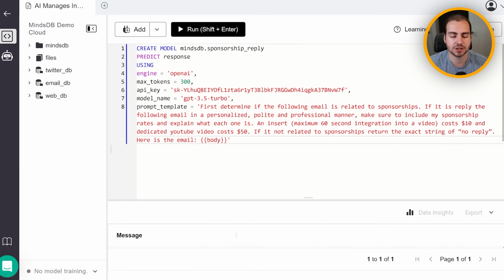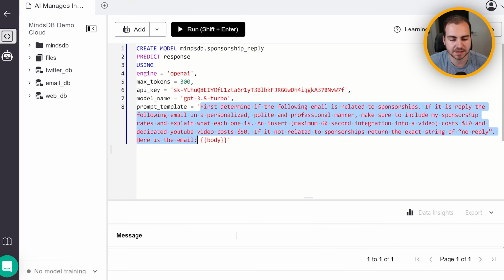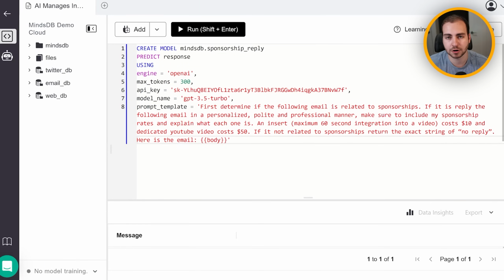So I'm asking ChatGPT to first tell me, okay, is this related to sponsorships? If it is, give me the reply, and then we'll generate the reply and send that to the person, okay? So now that we have that, what we'll need to do is generate this API key. And obviously, you guys will write this prompt template based on what you want to occur for ChatGPT, right? Or for the AI model.